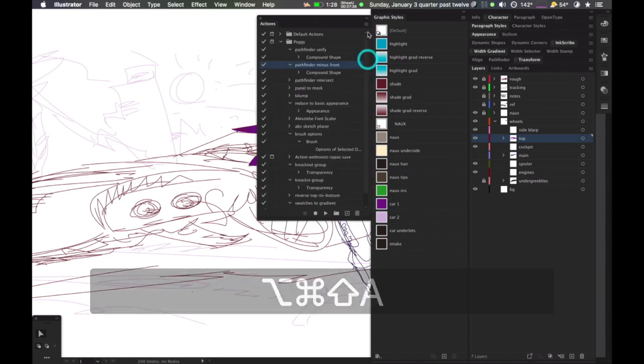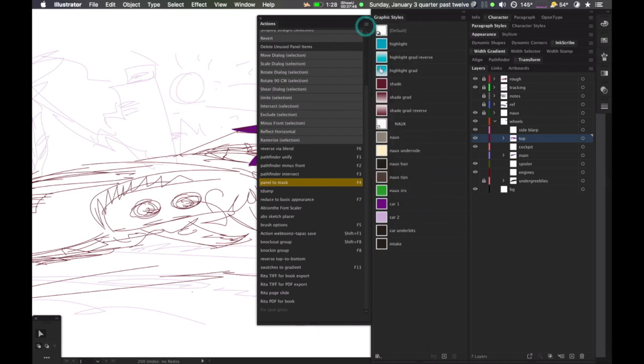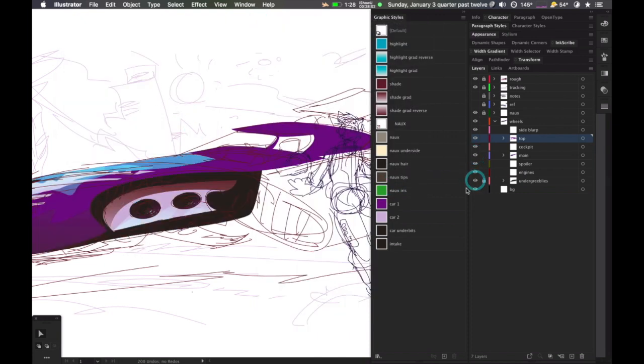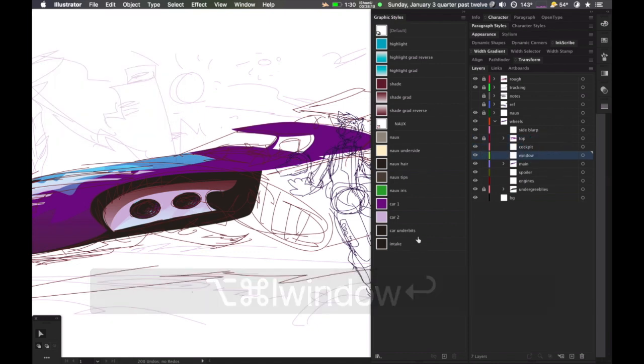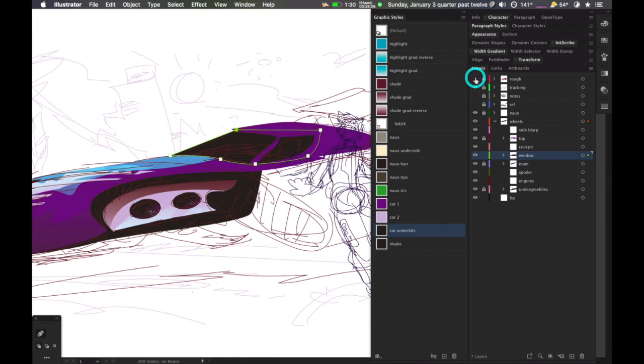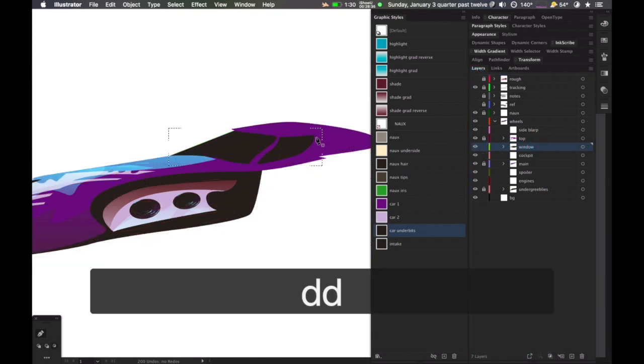And here I'm spending a moment changing the keyboard shortcut for that gradient creation action that I mentioned earlier, because I remembered that it conflicts with the hotkey for another panel.